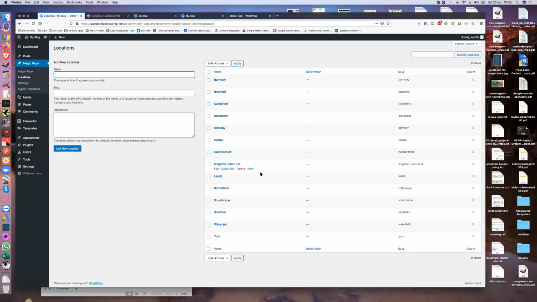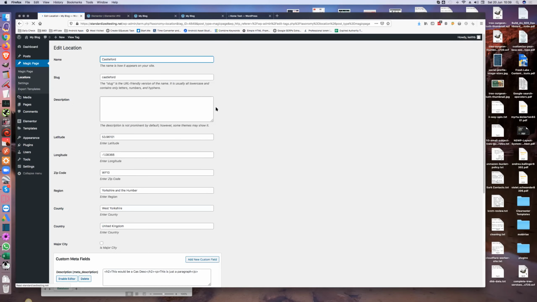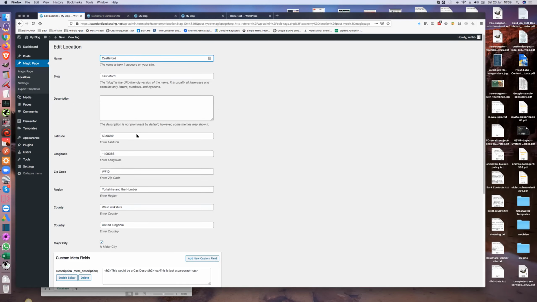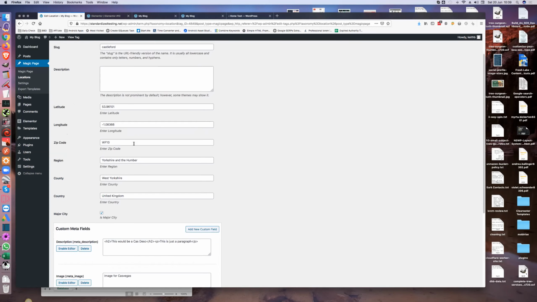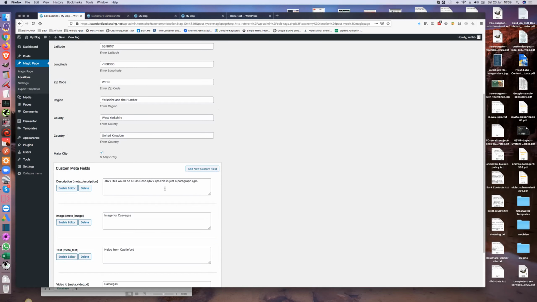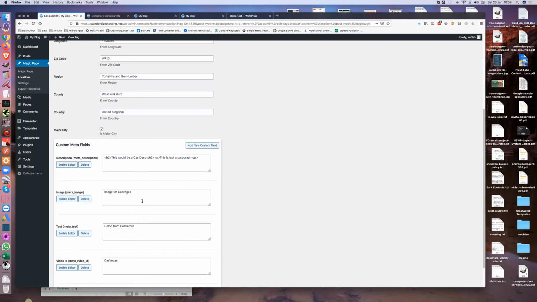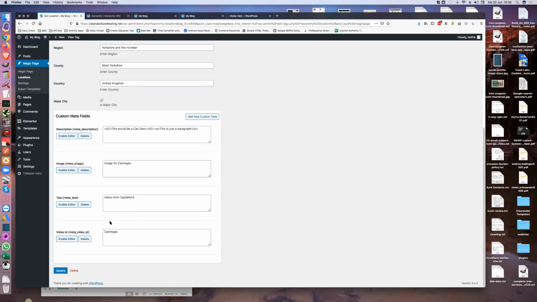So if we now take a look at locations, we should have... I was looking for Pontefract then, I was thinking, where's it gone? It was Castleford I added, wasn't it? So you've got Castleford. Whatever you put in the location becomes a slug, which will become more apparent in the next video. And we've got all the data there. We've got some major city. This will be a description. Image of Las Vegas. Hello from Castleford, Las Vegas.